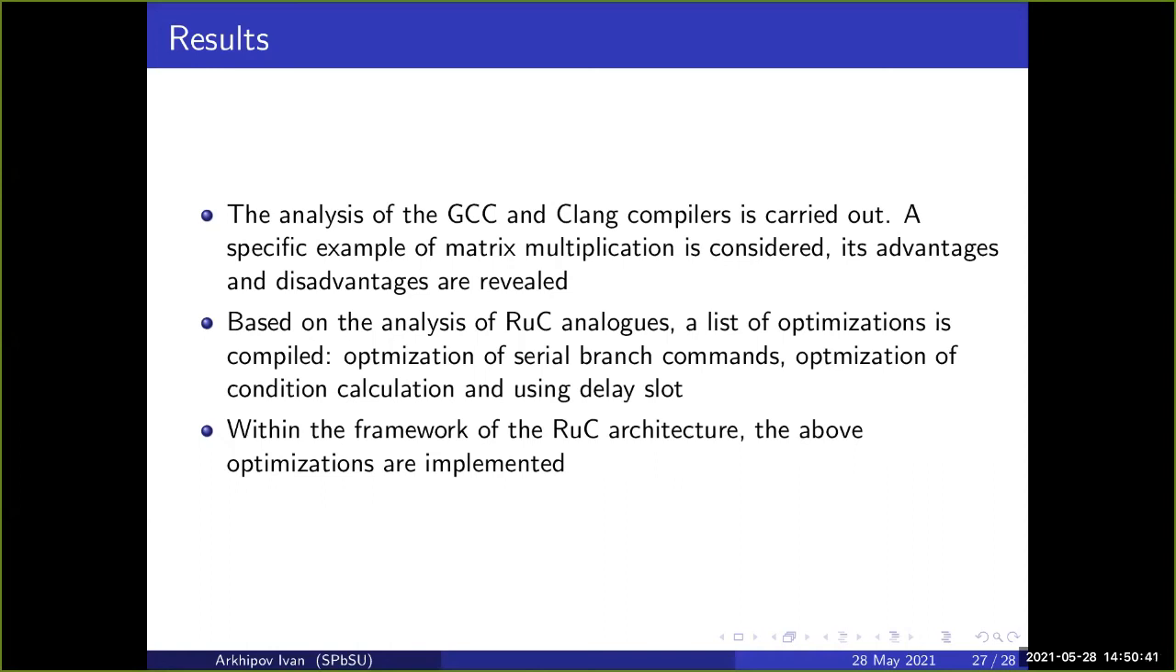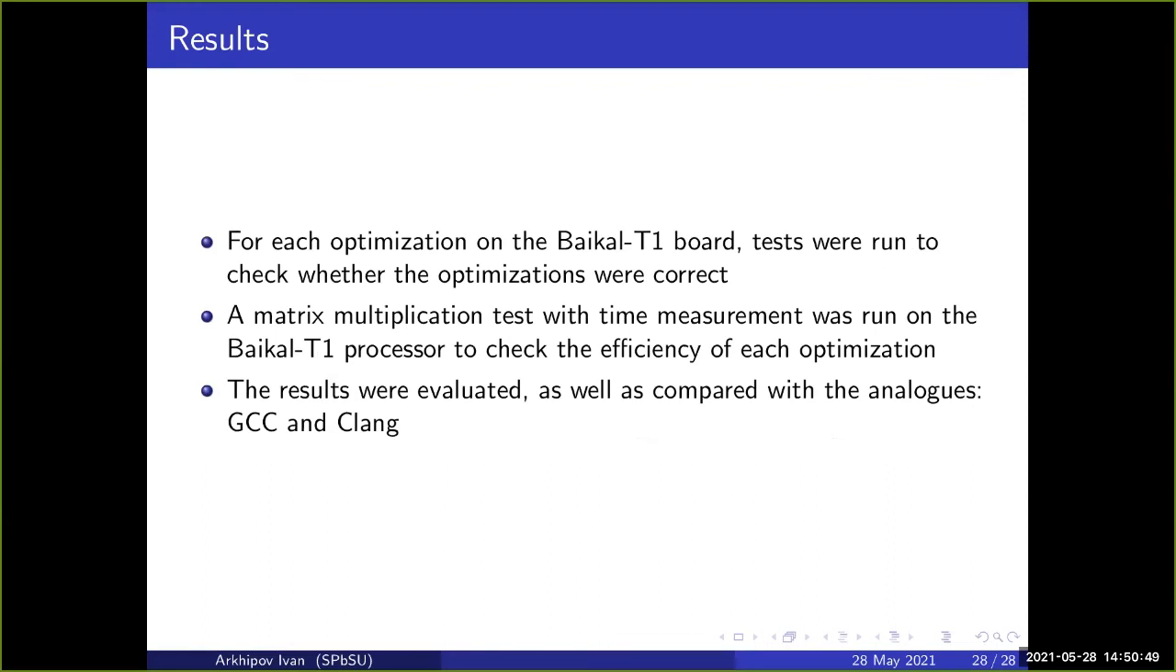Now, in the architecture of Rusi, the optimizations are implemented. For each optimization, there were tests for correctness. Also, the matrix multiplication test was run with time measurement on the Baikal-1 processor, and the results are evaluated and compared again with the analogues, GCC and Clang. That's all. I will be glad to answer your questions.